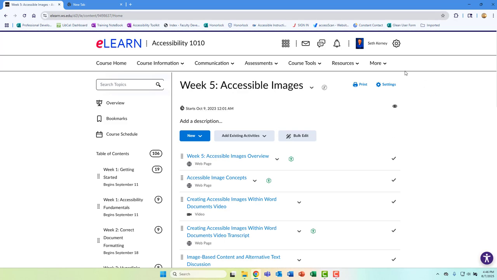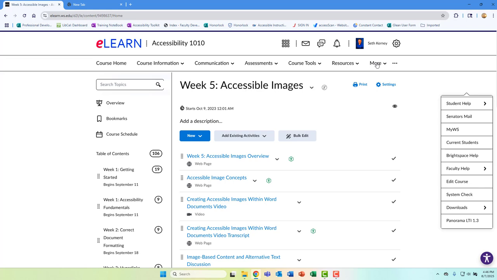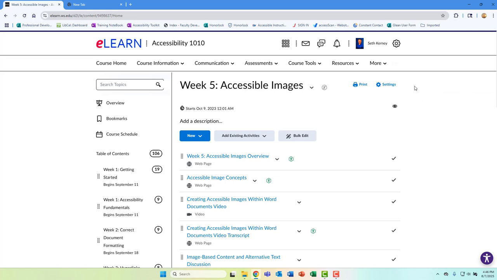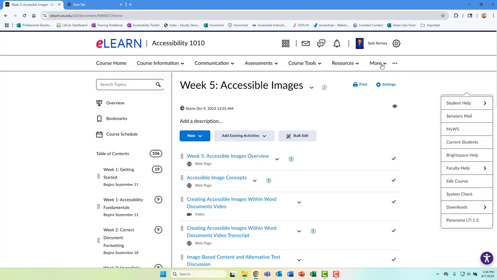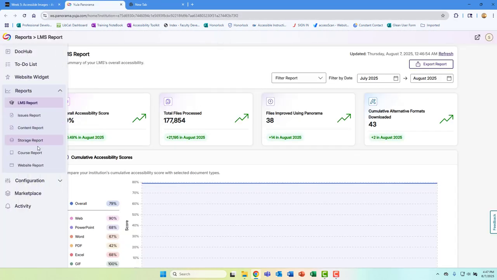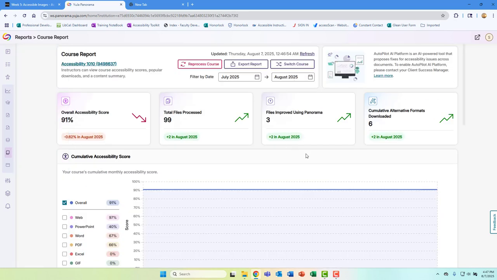And then lastly, but certainly important, is the unique course Panorama scoring metric. To access your Panorama course report, simply go up to the More tab in your course, select Panorama LTI 1.3, and this will take you to your course report, so you can gauge what your course's overall accessibility score is, how many files it's processed, how many files you've improved using Panorama, as well as who has downloaded content in multiple modalities in your course.